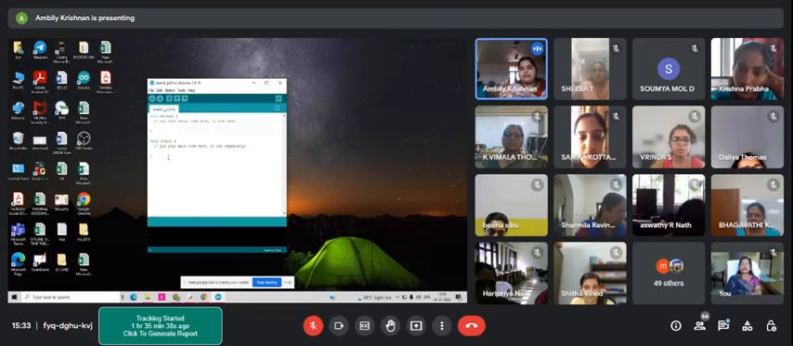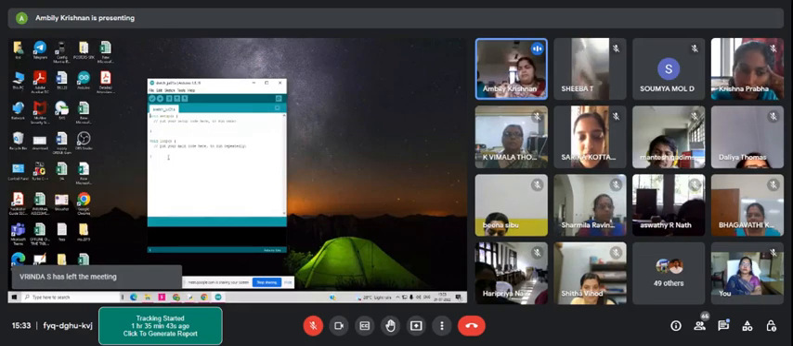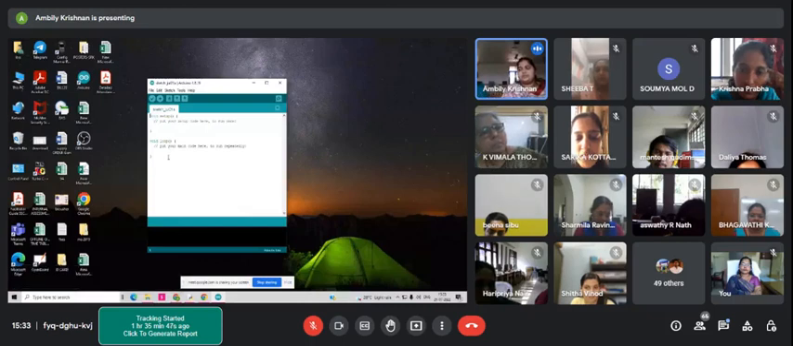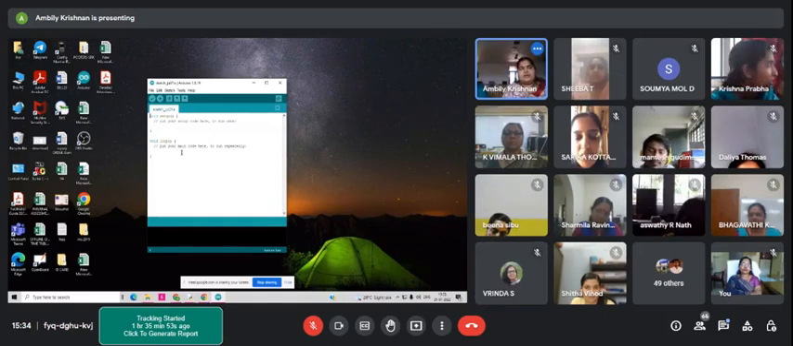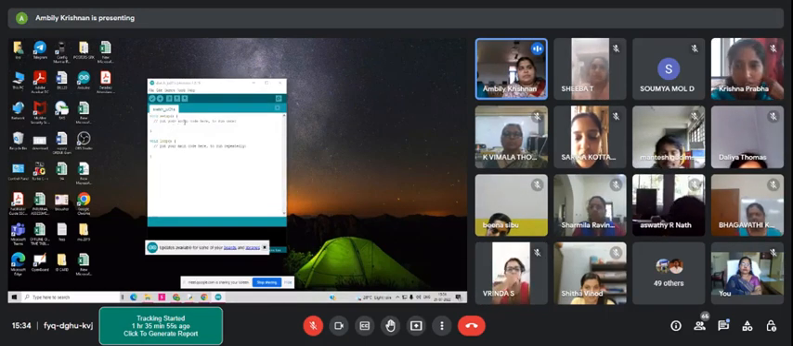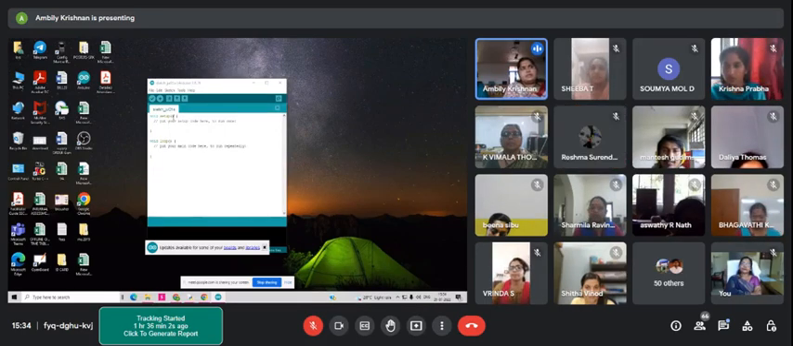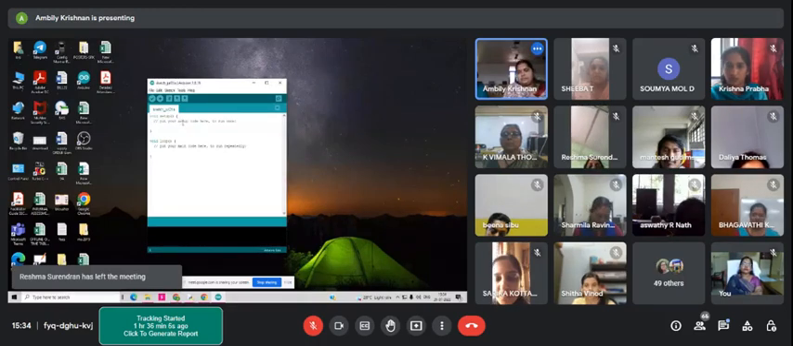It's a small kit. It's a small chip that we'll get along with that kit, and we'll just connect it with the USB and burn the software to that Arduino board. Then it will be working there. It's very simple. Coding is easy if we know C programming.